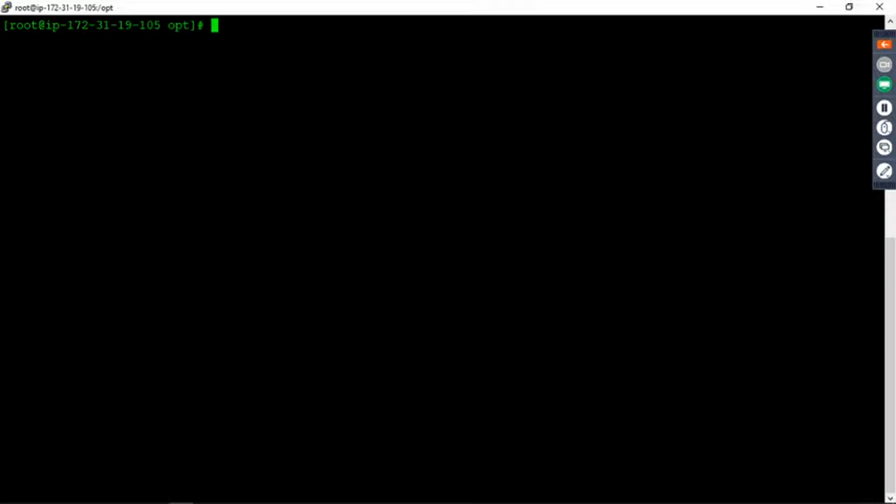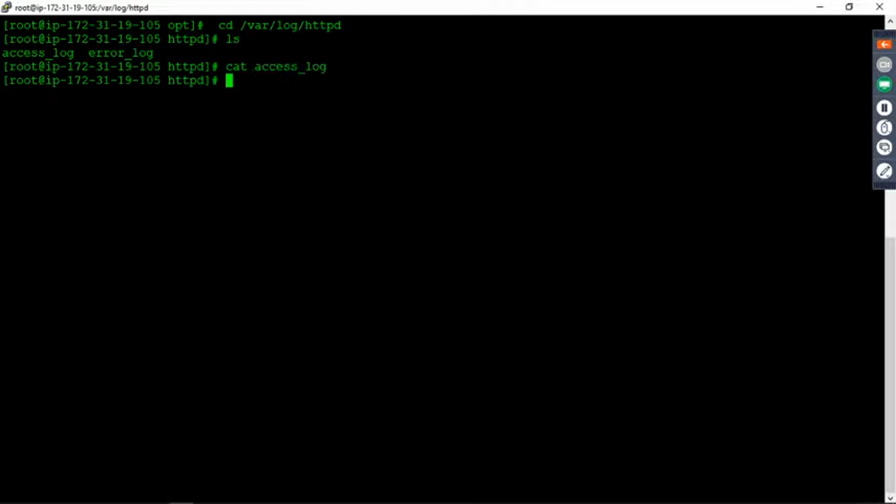Now we just need to monitor its logs. So how do we monitor the file over here? How do we monitor the location? The logs for Apache are stored in a particular location. If we go there, cd /var/log/httpd, and then let's go there. If I do an ls, I can see there is an access log over here and there is an error log over here. So we'll basically work with the access log.